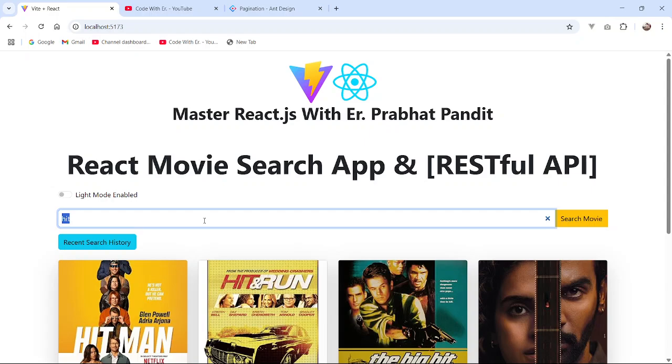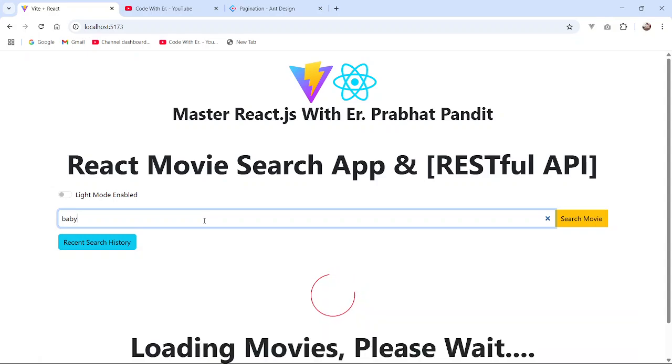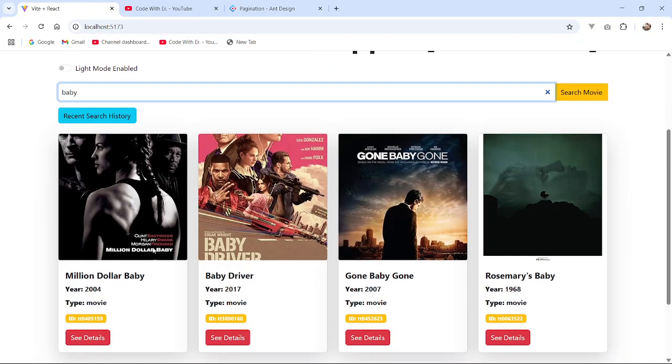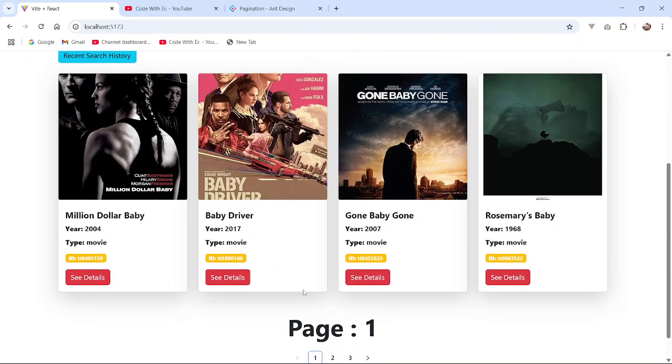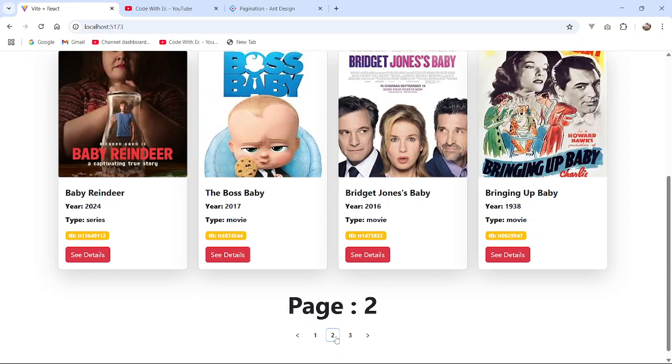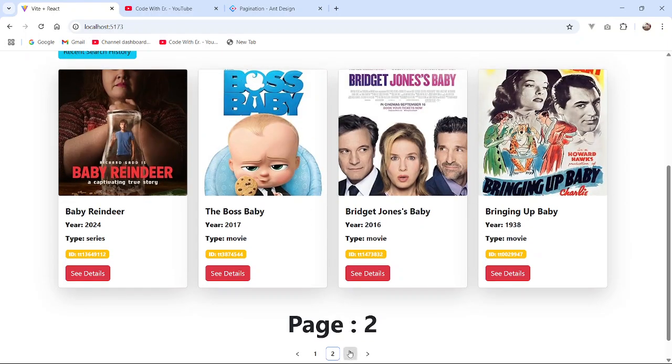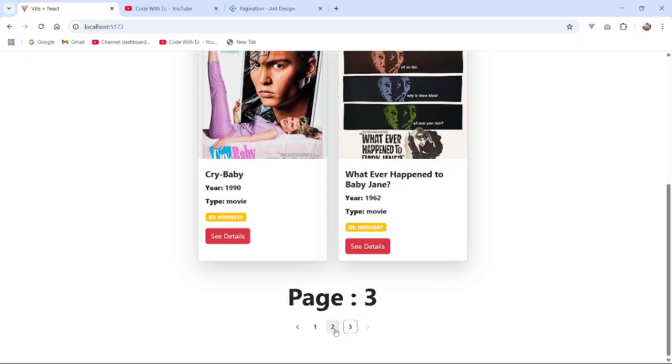So let me just search here any movie name, any Hollywood movies name, Bollywood movies name, any regional movies as well. So we can search here any Hollywood movies, Bollywood movies, Hindi movies, English movies, or any regional movies as well. I can search here the baby, hit enter. We can see here the movies now, and now go to the second page. Go to the third page. So it is very dynamic, it is very cool.